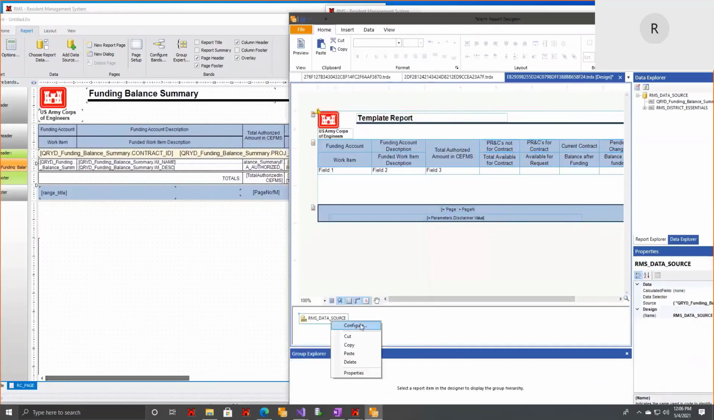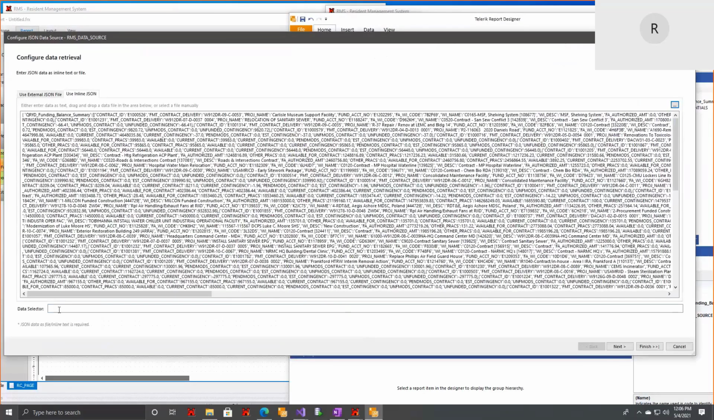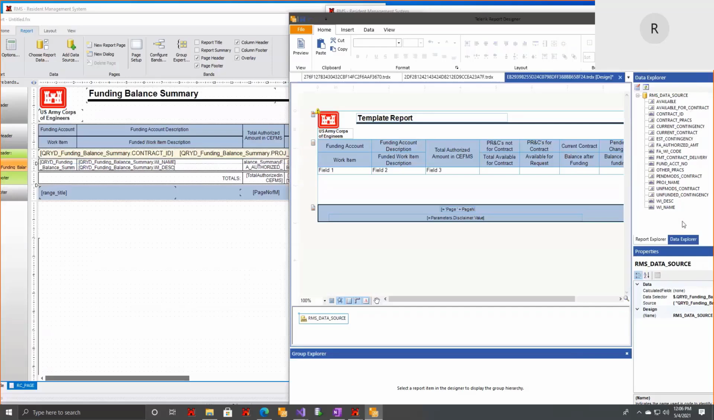So I'm going to right click on my data source and hit configure. In the data selector, I'm going to use that same syntax that I did before for JSON, which is $period. Then I'm just going to grab the collection name, which you can see right here if you're a little familiar with JSON. Then I'm just going to click finish. Now my scope's going to change to go inside of that collection, which allows me to see the fields and work with this report a little easier than having to hand type everything.